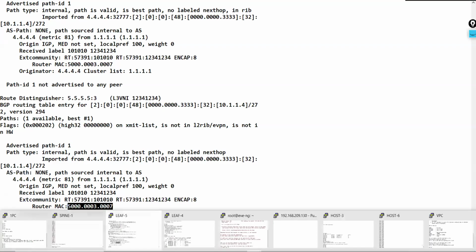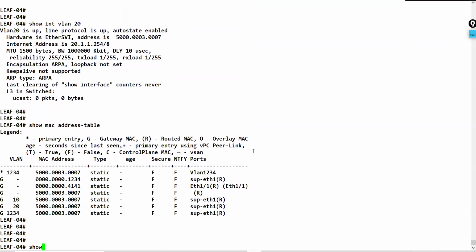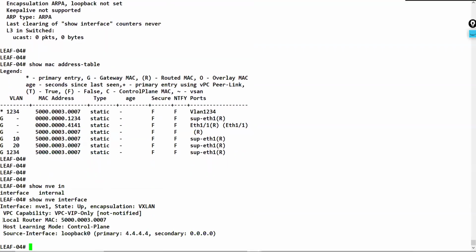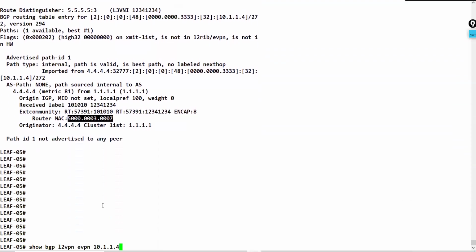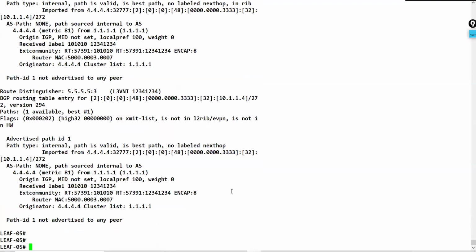You can also verify it. If I go to leaf 4 and do a show NVE interface, you can see that the local router MAC for leaf 4 is ending with 0007. That was the same, right? You can see 0007. So we are also receiving the router MAC of leaf 4. Likewise, you can also check the MAC address with this particular command, and you can have the same information. Okay.